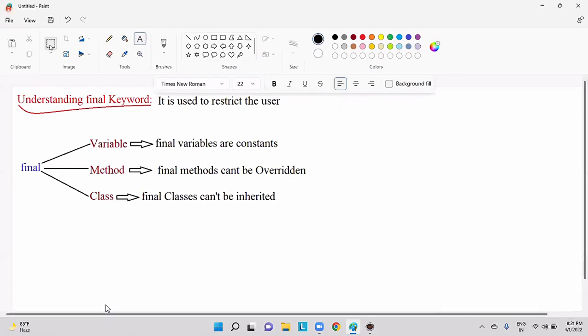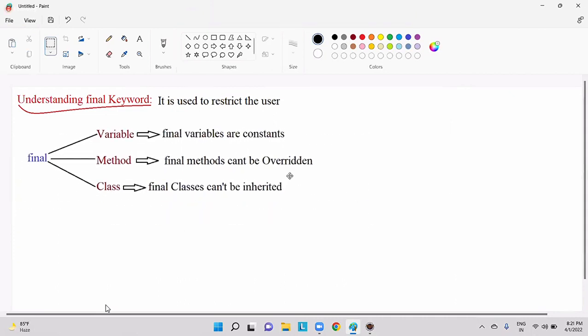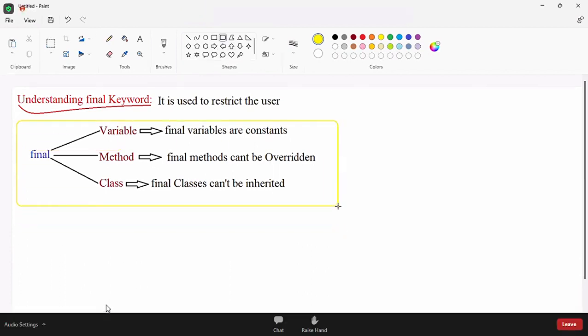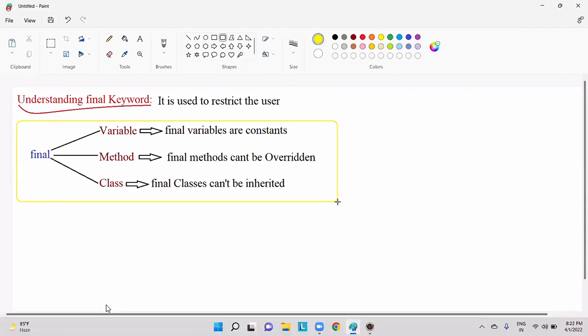Do you remember what the use of the static keyword is? Why do we use a static keyword? I told you a point. Did you remember that? Anyone? I told you the static keyword is mainly used for... very good, Krishna, very good.